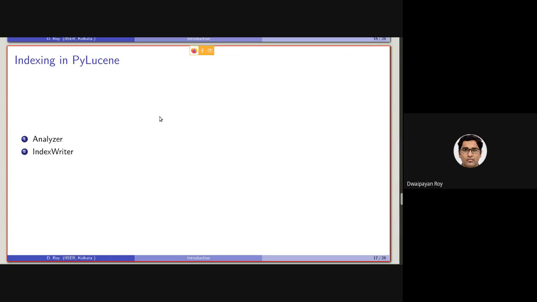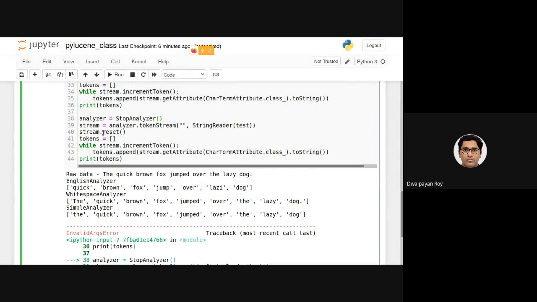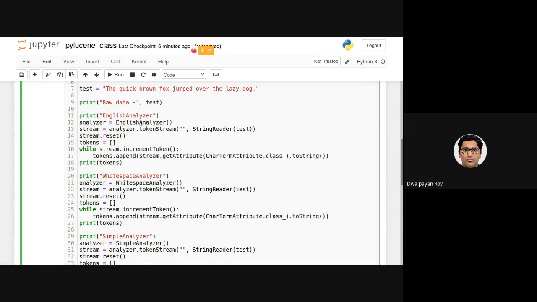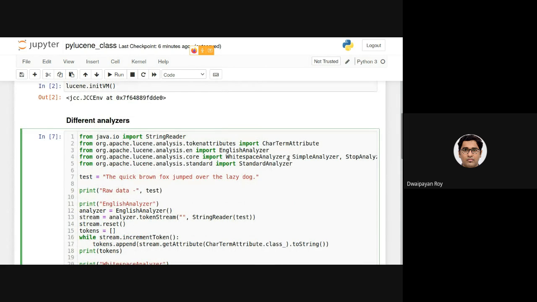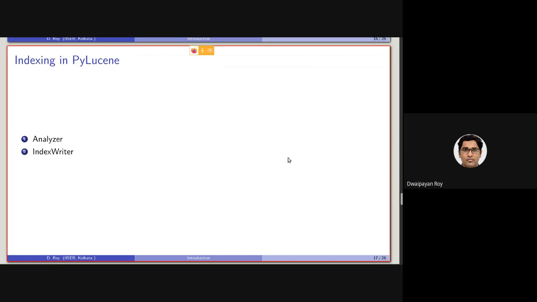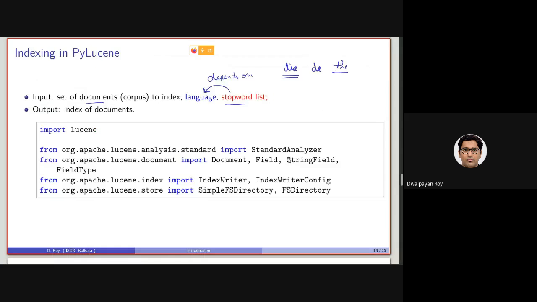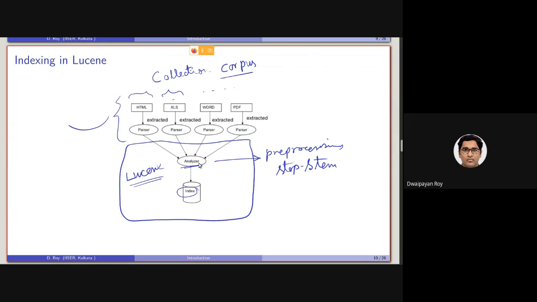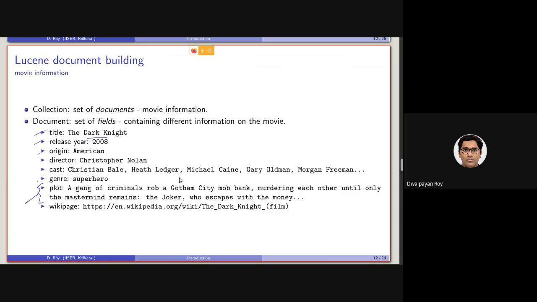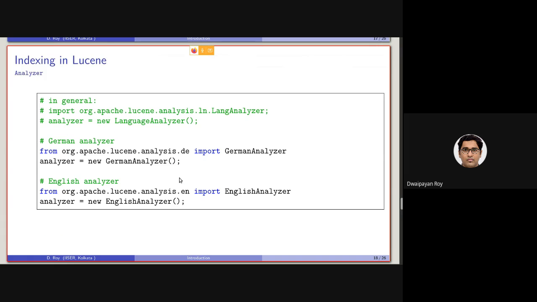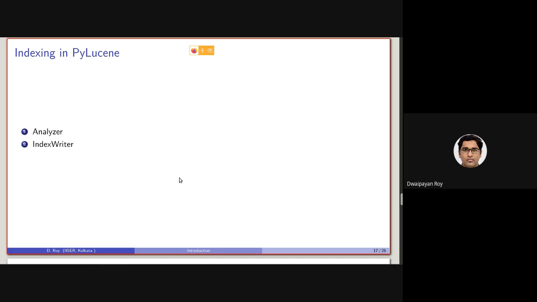Okay, moving ahead. Now the indexing consists of 2 major parts. First is analyzing, then writing the index. To analyze, we have seen we should be using some of the analyzers using syntax like this. The second part is, after analyzing the data, to write the index or make the actual index. To do that, the defined module or function is called index writer.